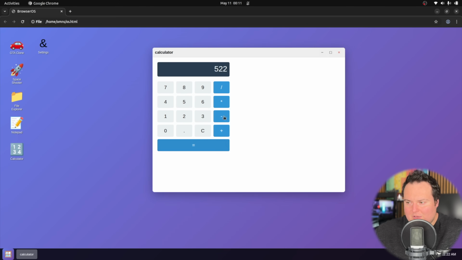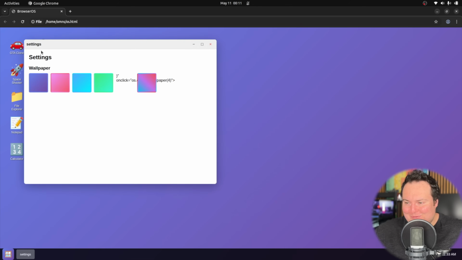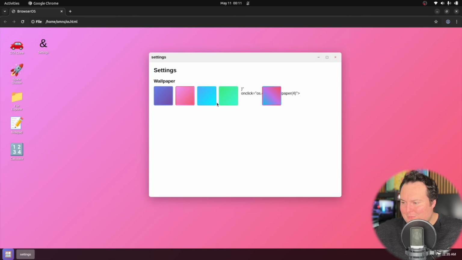522. Oh, good. Next up, we have and settings. Get it? Because it put an ampersand for the icon. All right. We can change our wallpaper, so that does work. We do have a bit of oddity here, and that coupled with the fact that the GTA clone did not work, I'm kind of digging the pink. I gotta be honest with you. I might leave it at that.